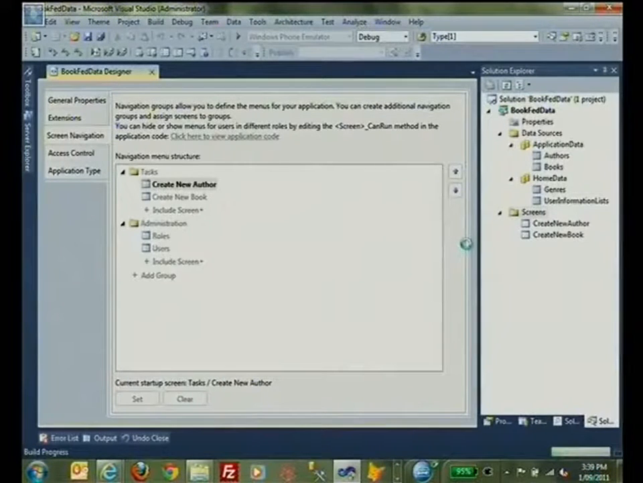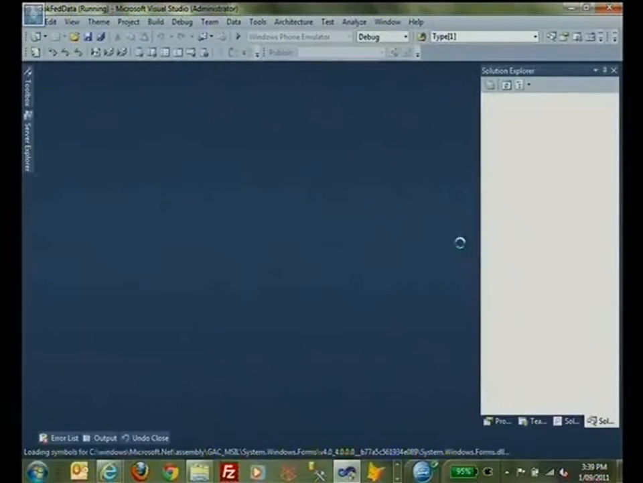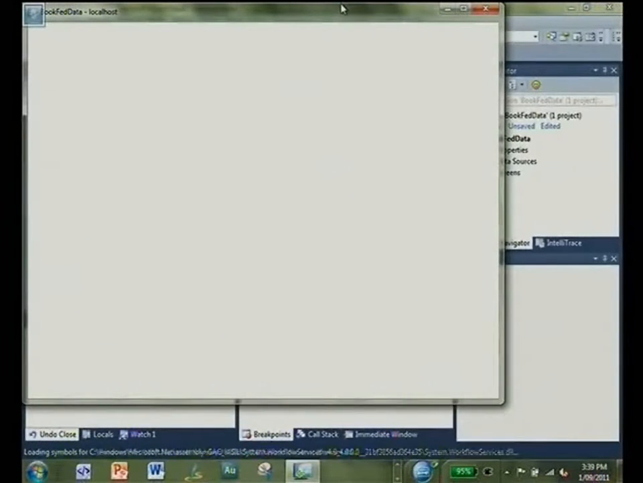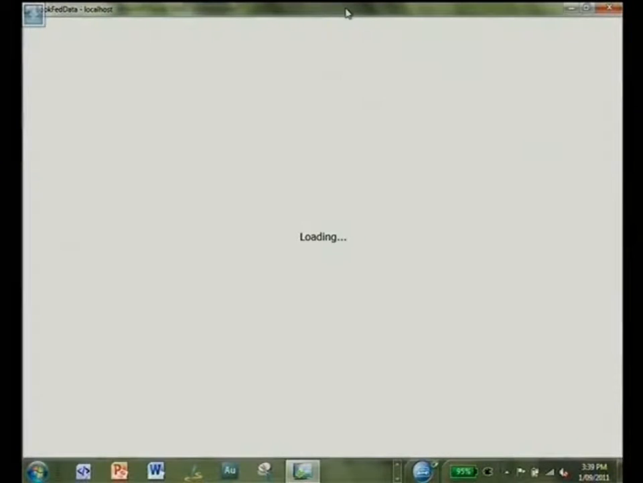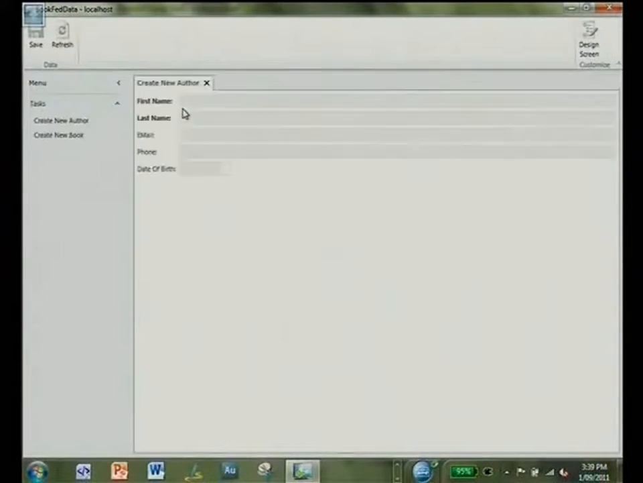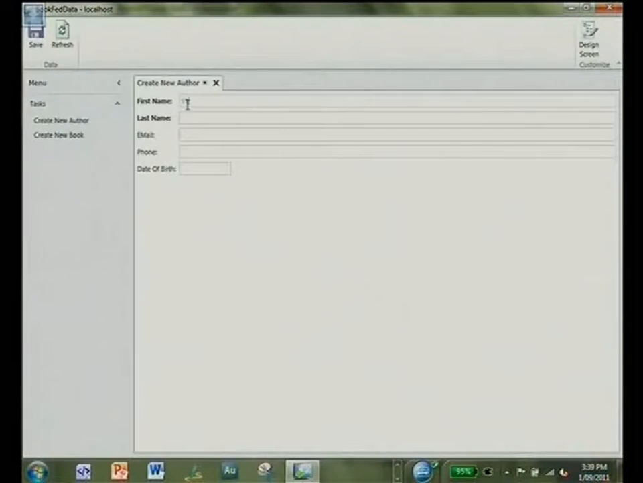Waiting for it to load, it's compiling. What happens now when I run this up is you'll see a screen asking me to add a new author, and I've done that because I didn't have any authors in the system. And action. So Tom Clancy. Tom without a Y.